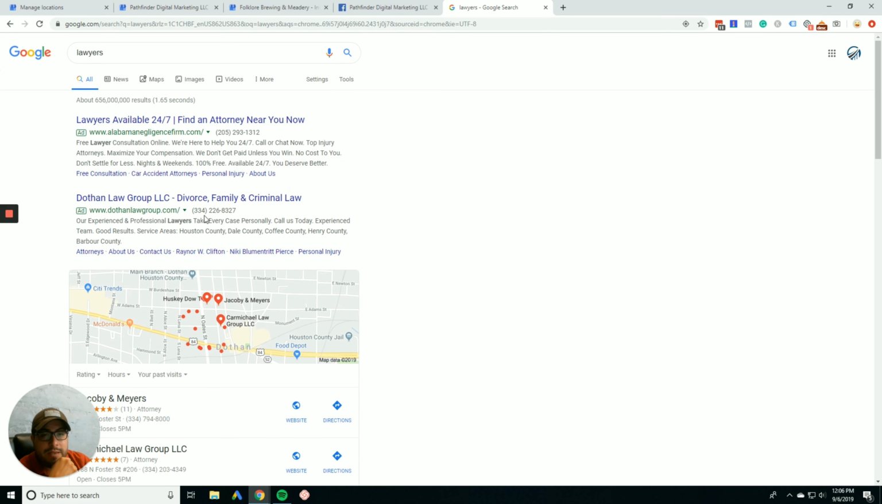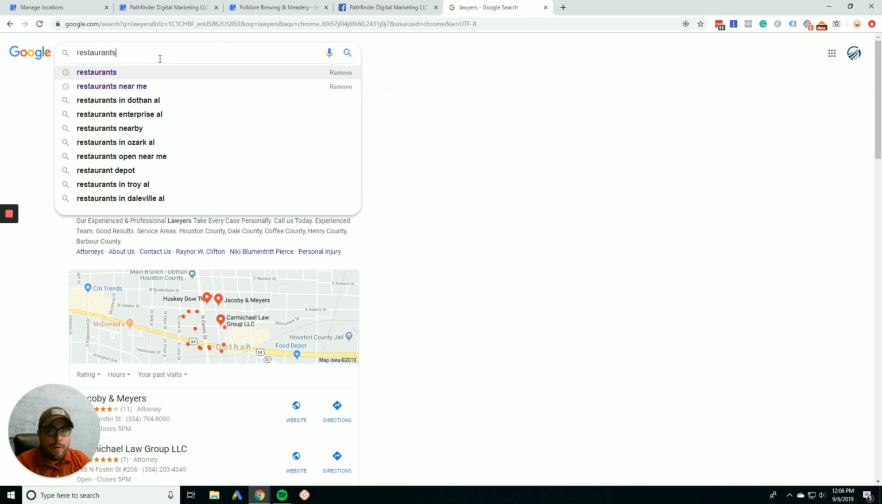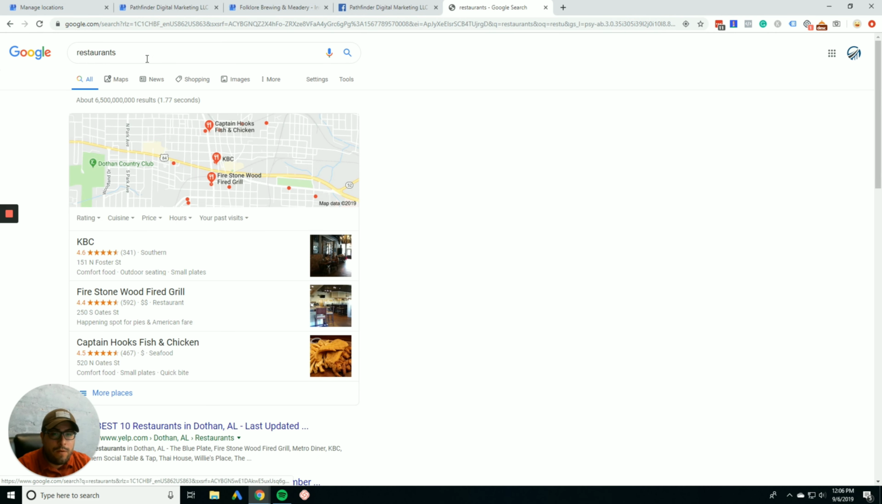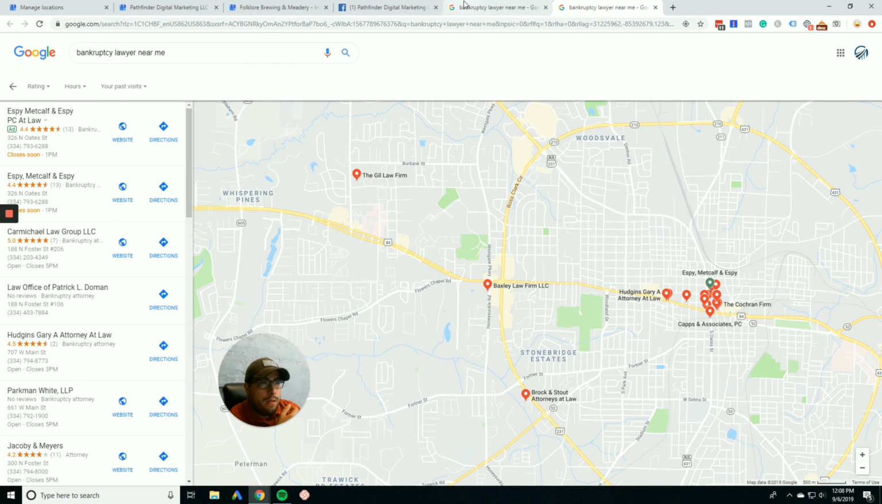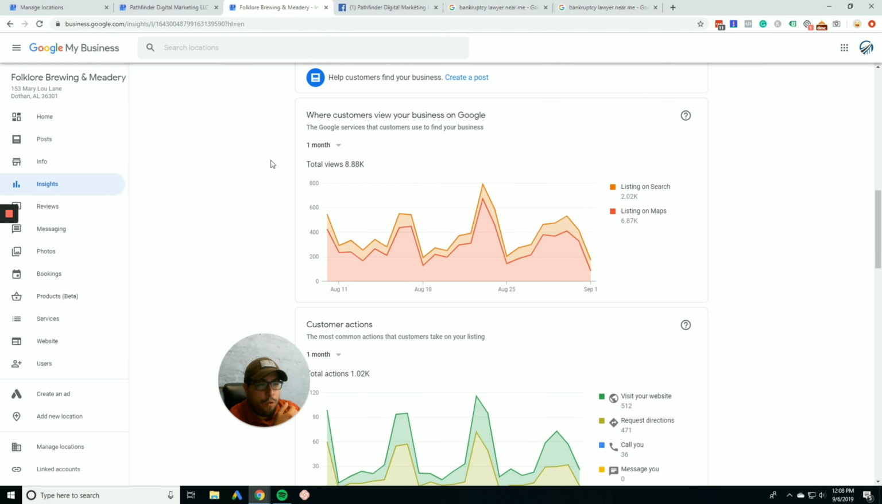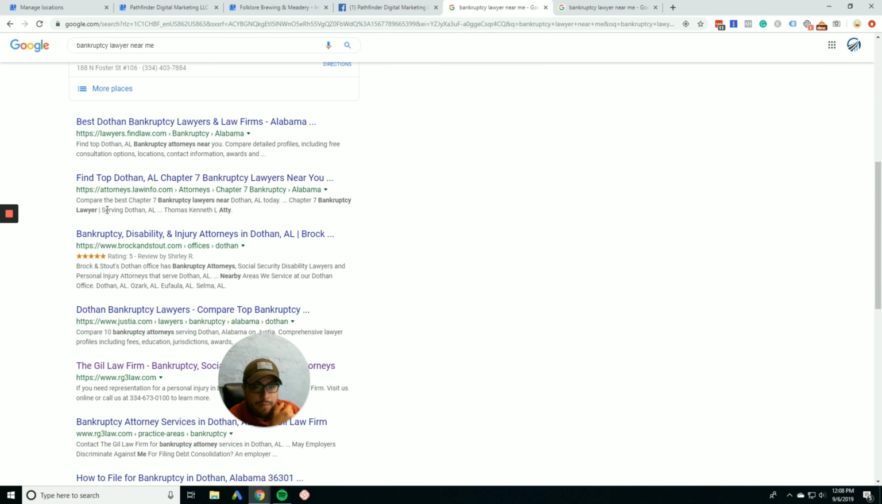Listings on search. So this has nothing to do with ads. If you're running ads for anything, or they're not running ads at all. So, for example, this information right here, bankruptcy lawyer near me, this information right here is also affected and recorded right here as well, correct? And then when it says listing, that's listing on maps. Listings on search, it's everything down here. That's what they're referring to when they say that, okay?